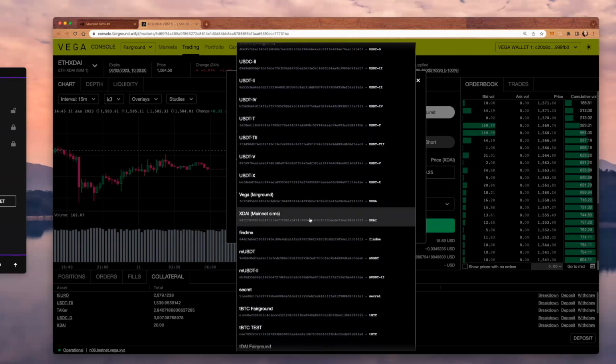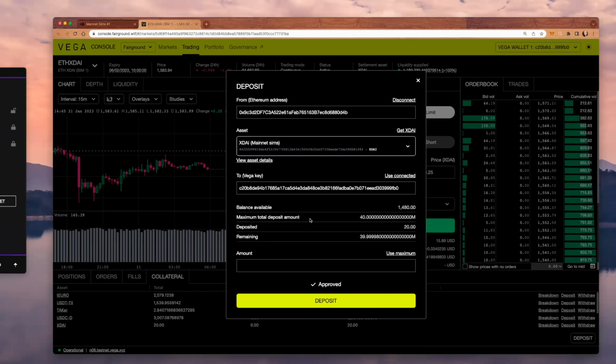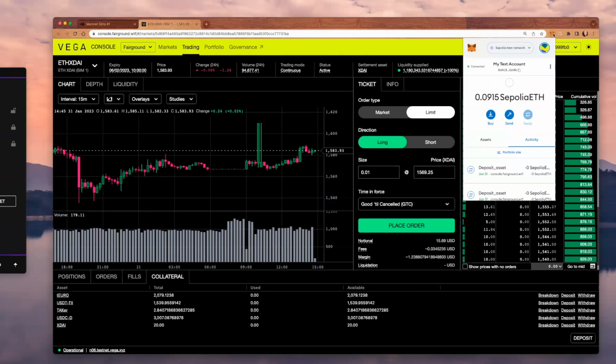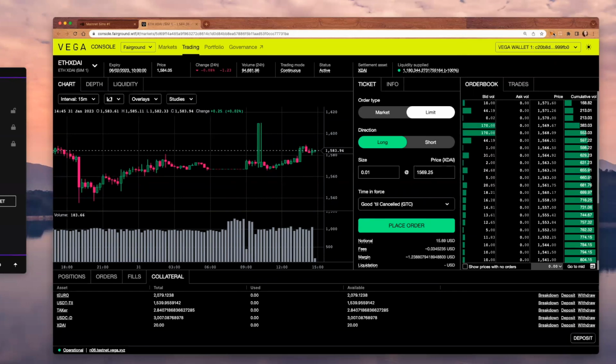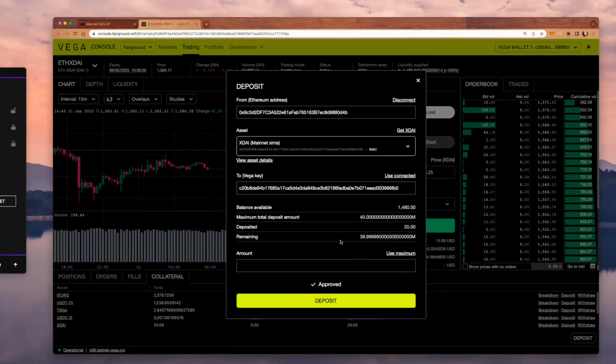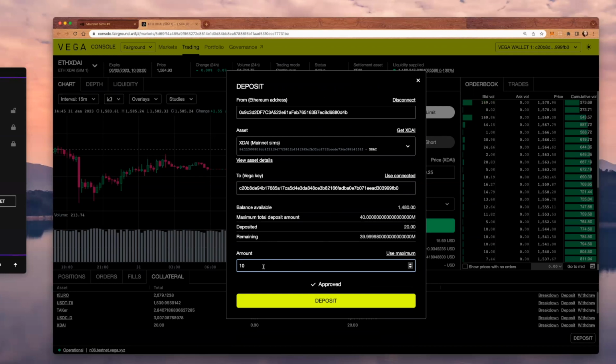So this is DAI, Mainnet Sims. And if I don't think I have enough, then I can click on get DAI. Oh, sorry. Apparently for this one, I think we already had it transferred in MetaMask, so we won't be able to get Sepolia for this particular asset. But what I can do is select the asset that I want to trade on. And because I already have some of this asset in my wallet, I can click on use maximum, or I can type in the amount that I want to deposit for now as collateral.